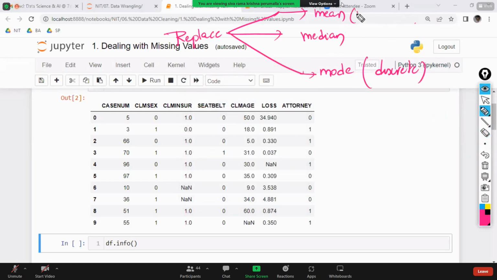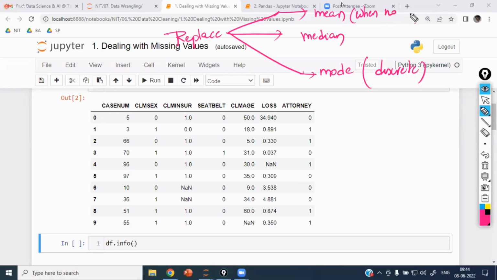When no outliers are there, you should replace with mean. When there are outliers, mean gets affected, so that is the reason we go with median. When outliers are there for that particular column, you have to replace with median. When there are no outliers, you have to replace with mean.